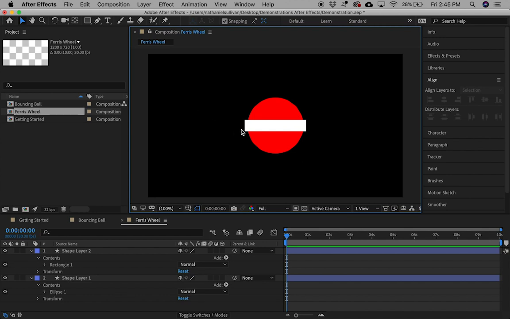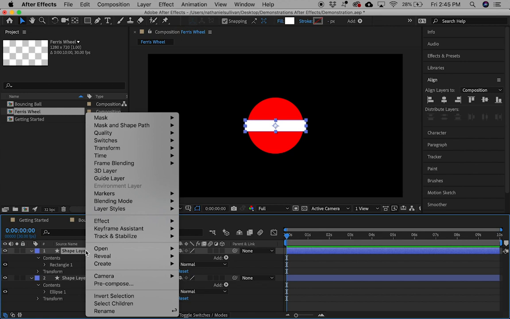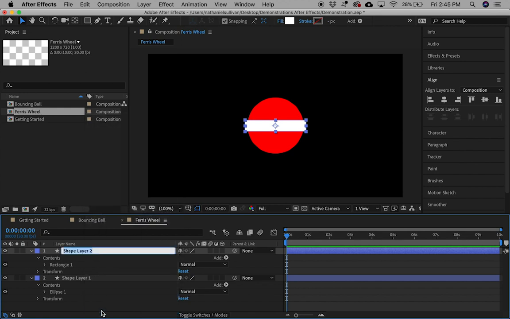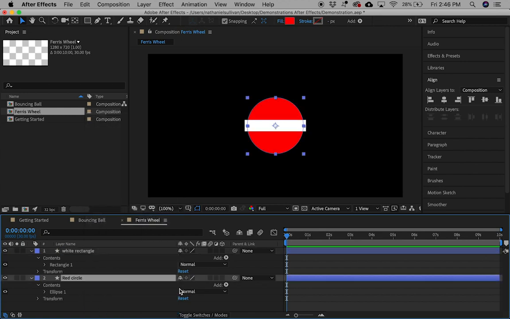For clarity, rename your layers. Hold down Ctrl and click on the name of the layer. Go to Rename. The rectangle layer should be on top.